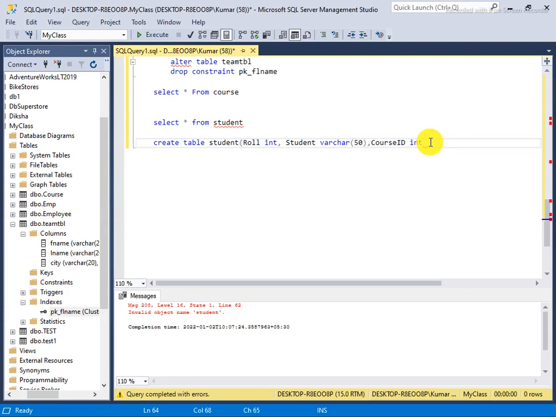So I say here course ID, directly you can do here or later you can do that, it doesn't matter. Then if I say course ID, it would be a constraint. Follow the same concept: constraint, then the name of the constraint. I am saying it's a foreign key, and whatever name you want you can give. So I am saying the name of the table, which is course, then course ID.